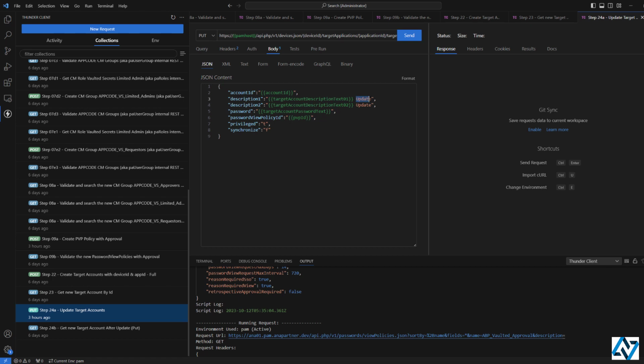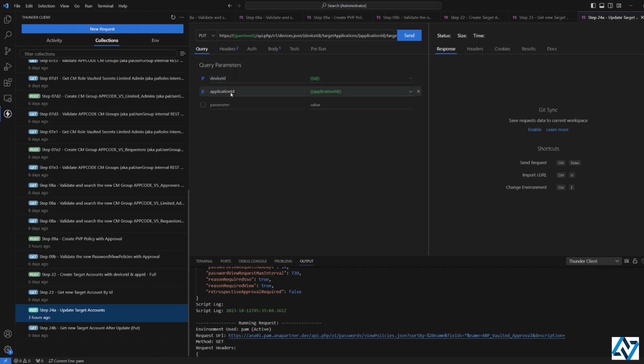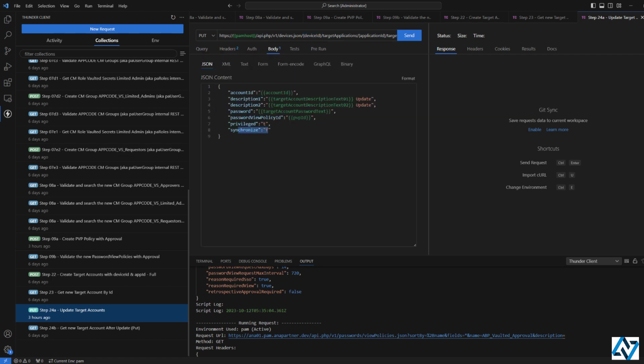So I've got the word string update here, and I've changed synchronized to F. Just to show you, you've got the device application ID as part of the URL up there. And note in the URL it's a single curly brace, not double, like the variables here. So let's click on the body. We're going to change it with the updates. Now I don't need to get any tests back from this one. So let's hit submit. It was successful.